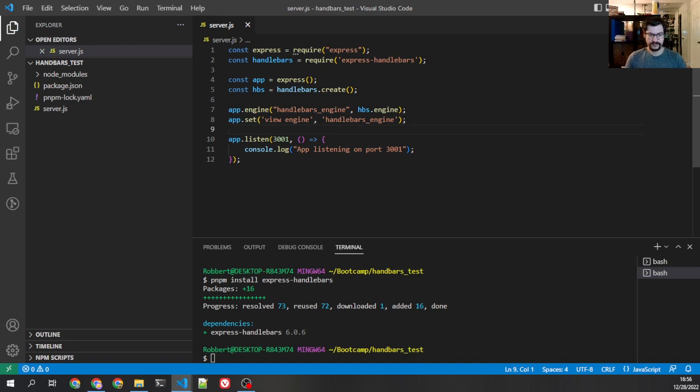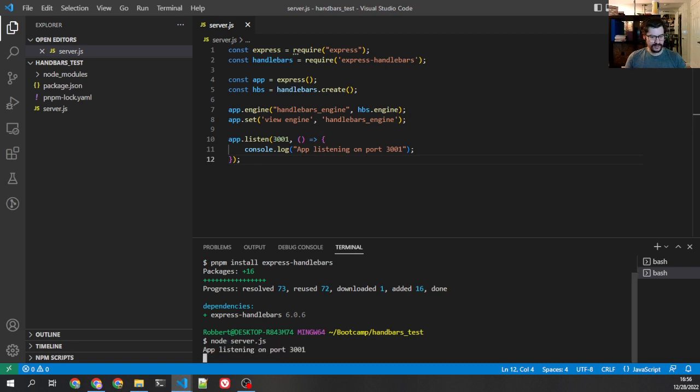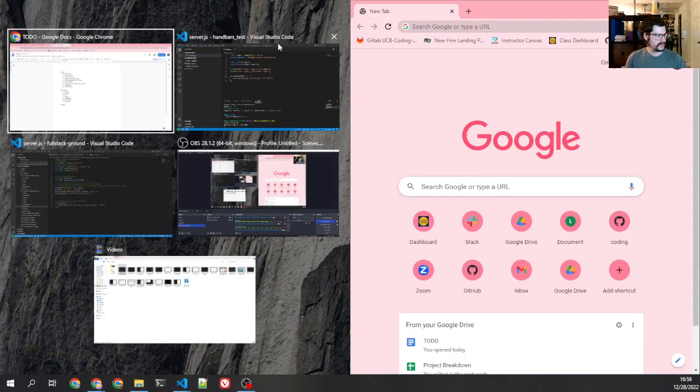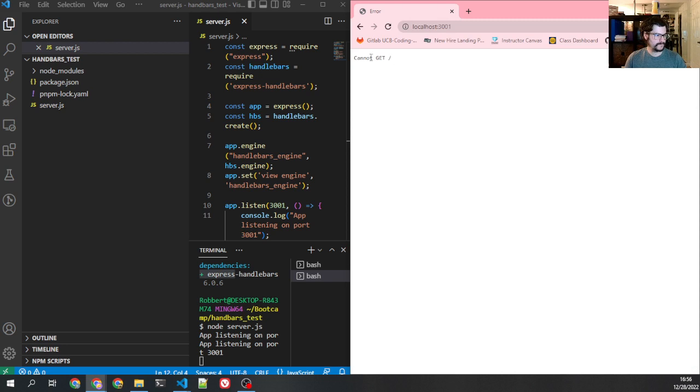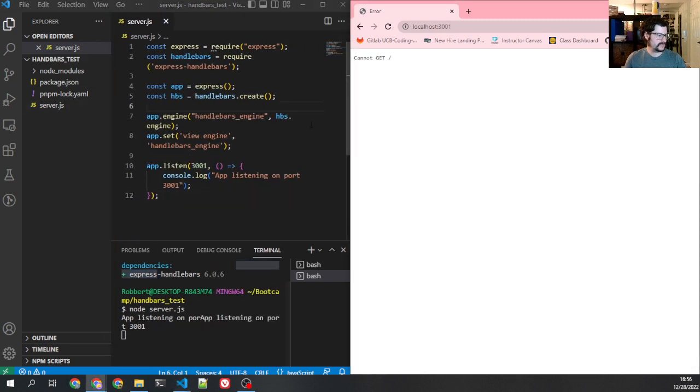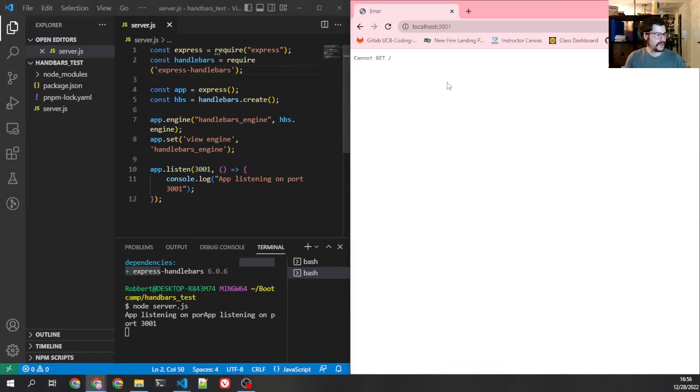Okay, now what? Is that it? Technically, yes, that's it, except nothing's going to happen right now. If I run my server here and check in the browser, it says cannot get. Why can't it get? Well, because Express isn't listening on that route. We've set up a handlebars engine, but that's it. We're not doing anything else.